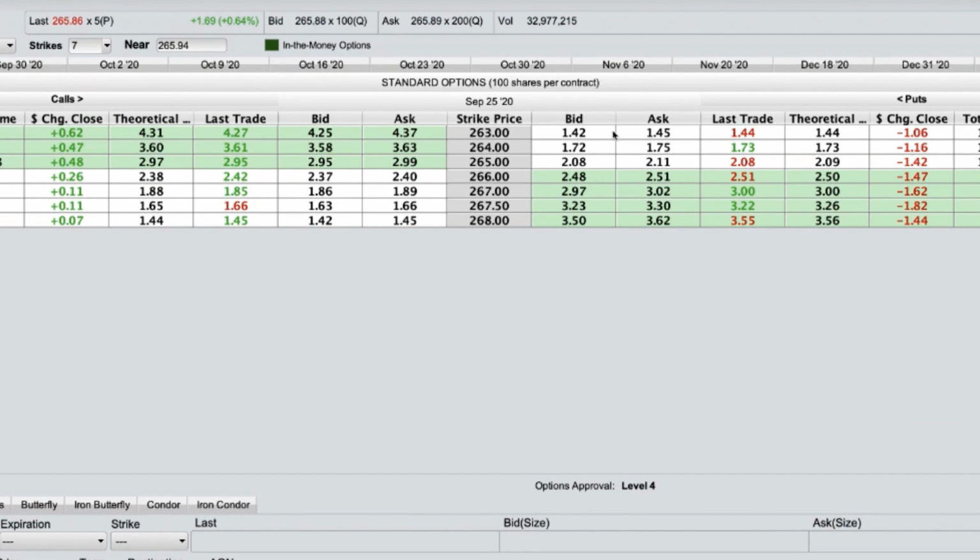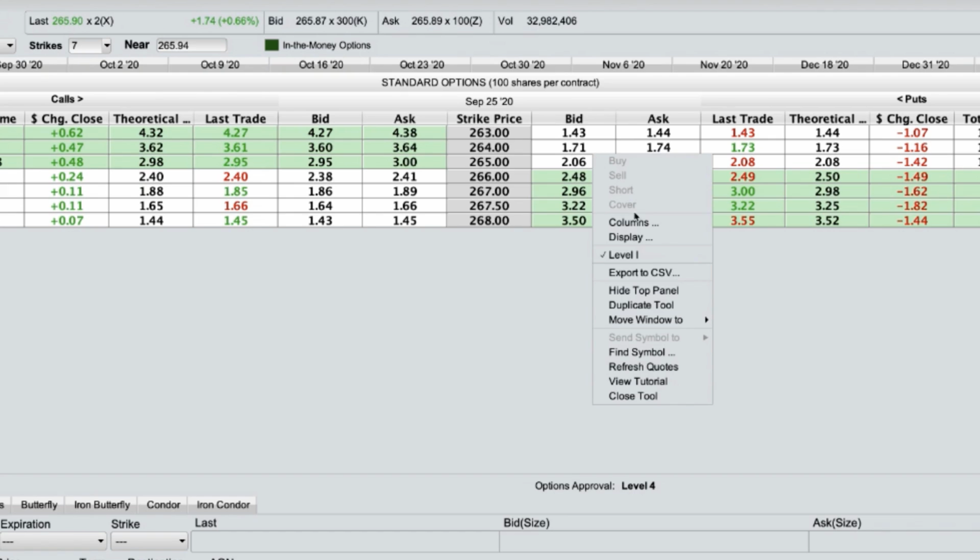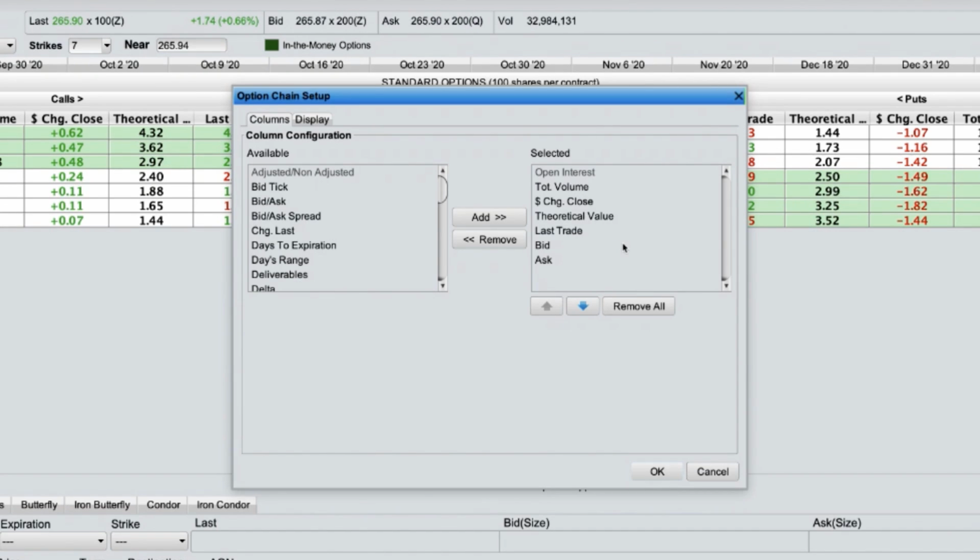Now let's modify these option tabs here. Because I don't necessarily care about the theoretical and some of this stuff. So I'm going to change this to get the information that I care about. So again, I'm going to right click, going to hit columns this time. So this time I'm going to set it up. I want the bid, I want the ask, I want the last trade. I don't care about theoretical value. I do want change, total volume, open interest. Those are all things I care about, but I also care about the delta. I like to know what's the delta of the option that I'm buying? So I'm going to click the delta. I'm going to hit add.